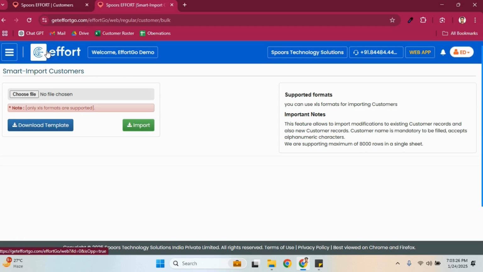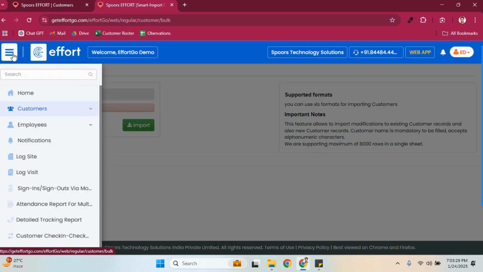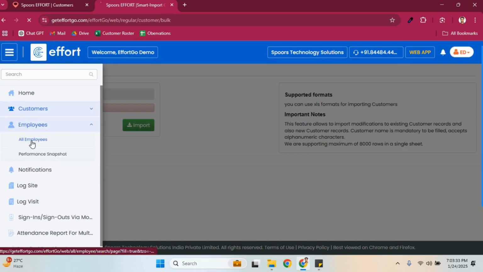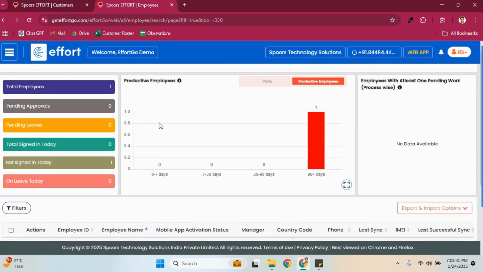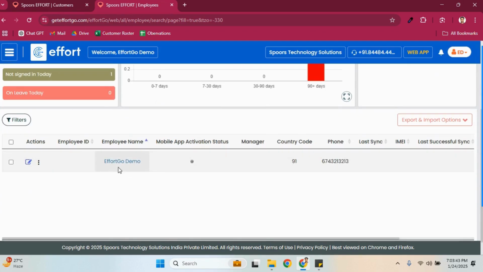Now let us see how we can create a new employee. So to do that, once again, I'll go to the navigation menu and I'll go to employees. I'll click on all employees, and here I'll be able to see the present employees. So here I have only one employee, who in this case is the admin, which was created by default.